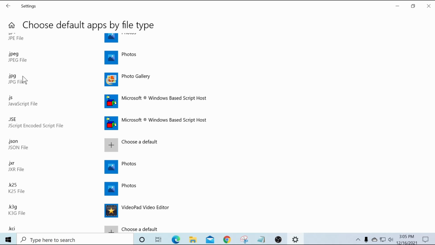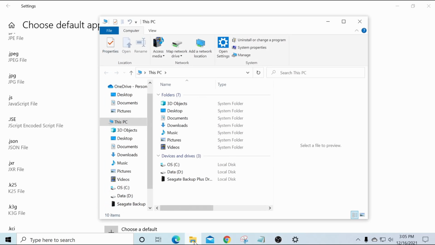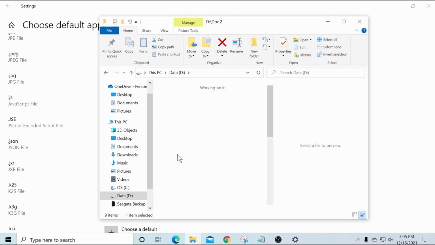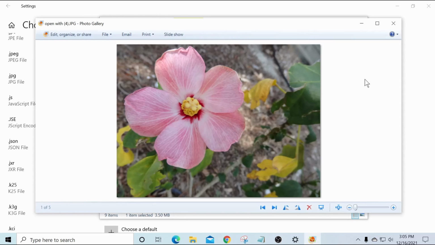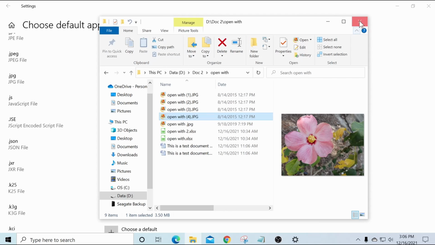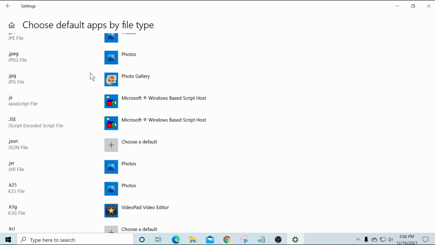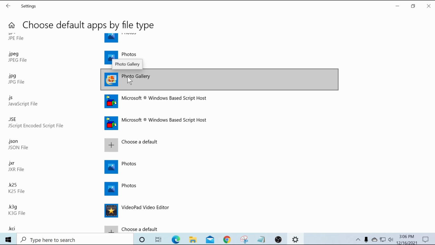And now every time you open a JPEG file, let's see if that really works. We'll go here, go back to our files here, our JPEG files. Let's see what happens. And it opened in Photo Gallery. So we didn't have to change it with the Open With area. We just changed it in the settings. And now all JPEGs will open with Photo Gallery.